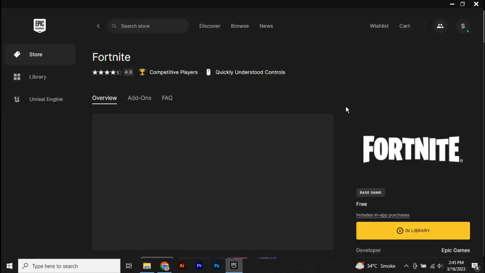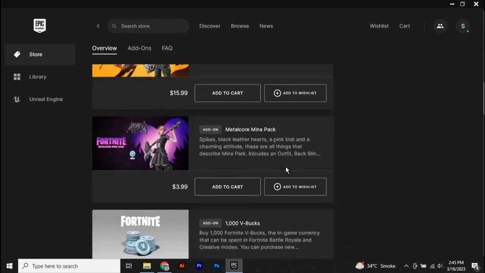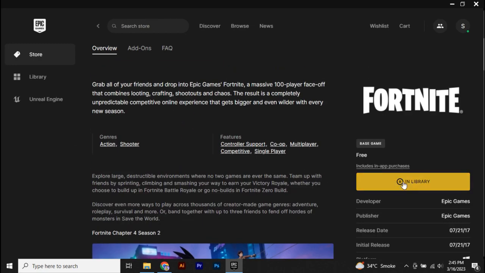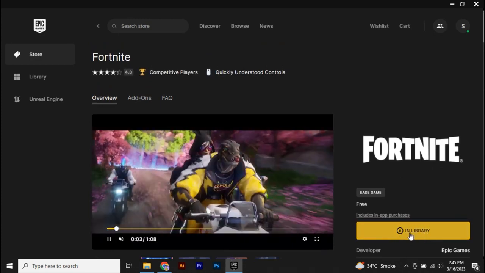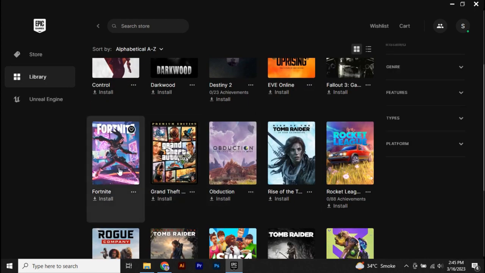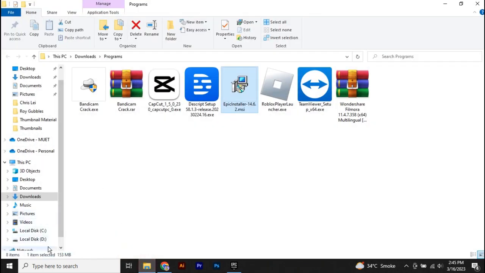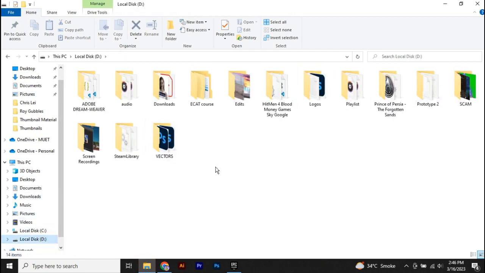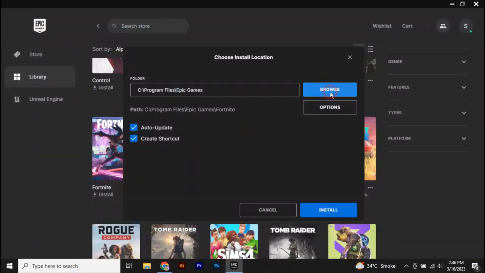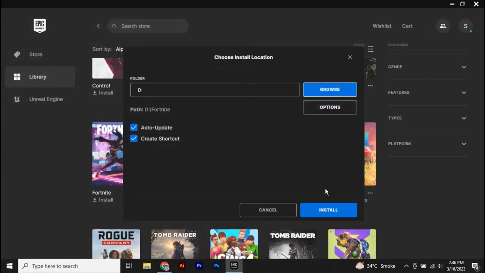Alright, so once you click on Get, Fortnite will be available in your library. And here you can see I have this already in my library. So on the left you will find library, so simply click on that. And over here you can see now we have this install option under Fortnite, and once you click on that, it will ask you where to install. Now you have to simply select the directory where you want to install and click on install.